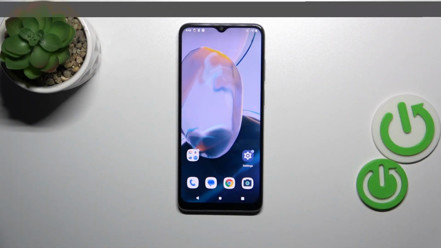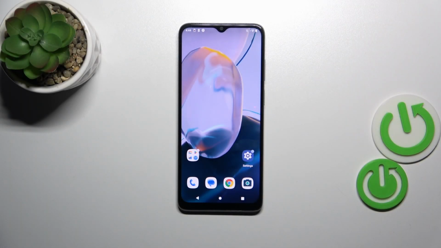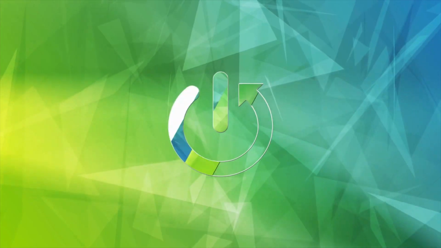Hi everyone, in front of me I've got Moto E22i, and let me share with you how to change the screen timeout on this device.